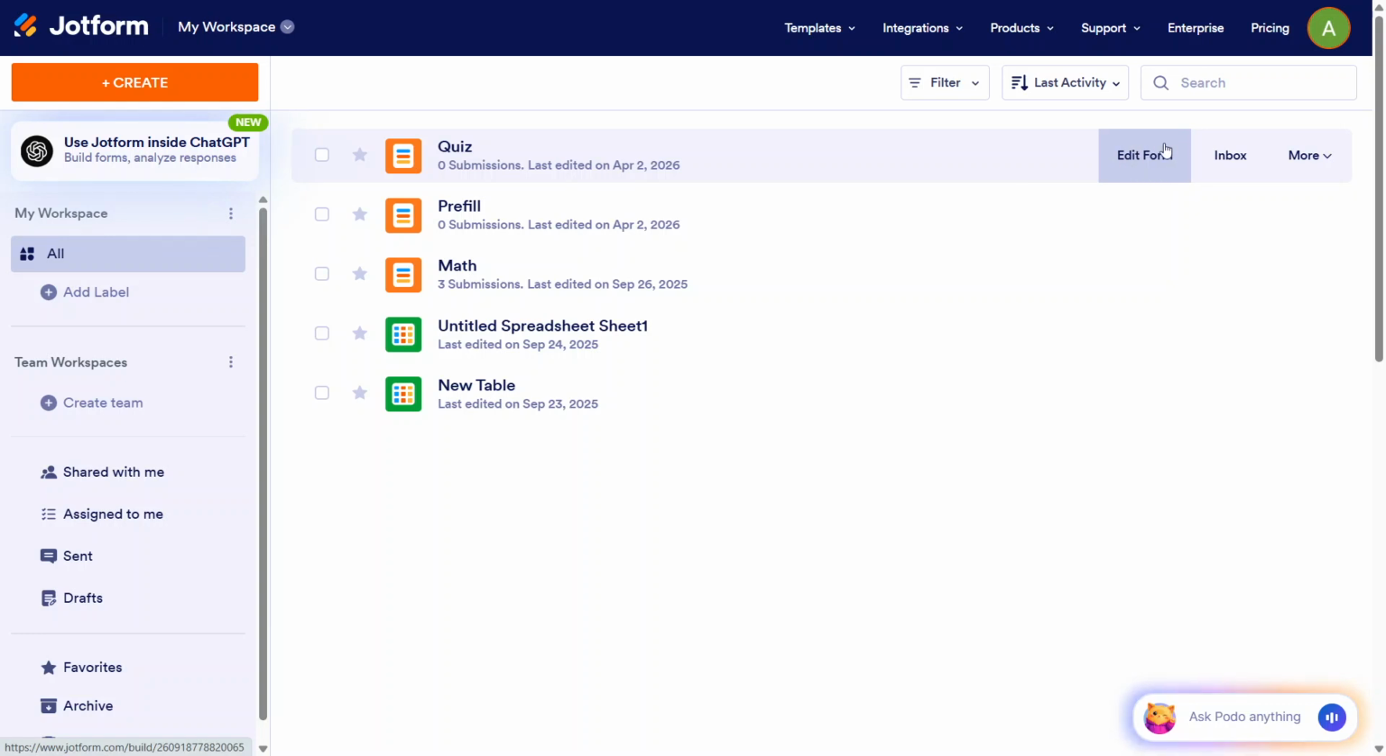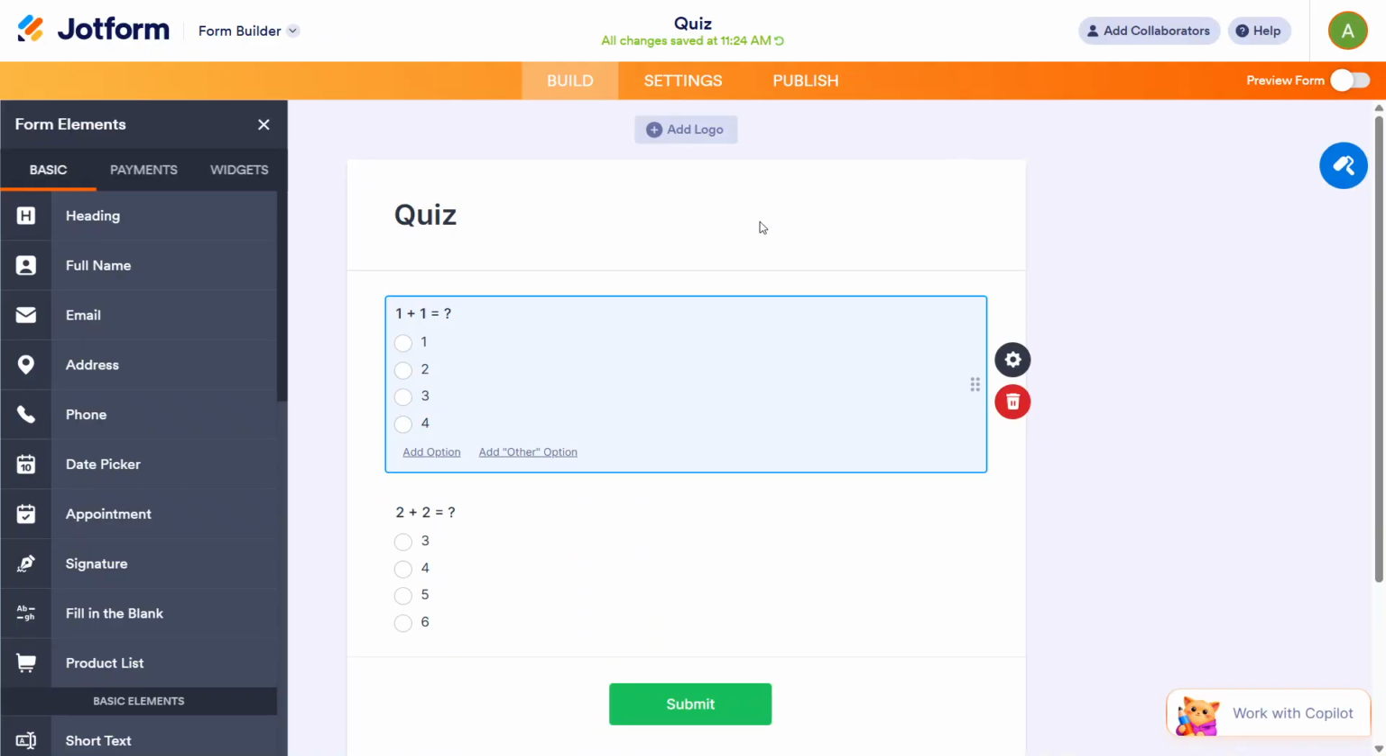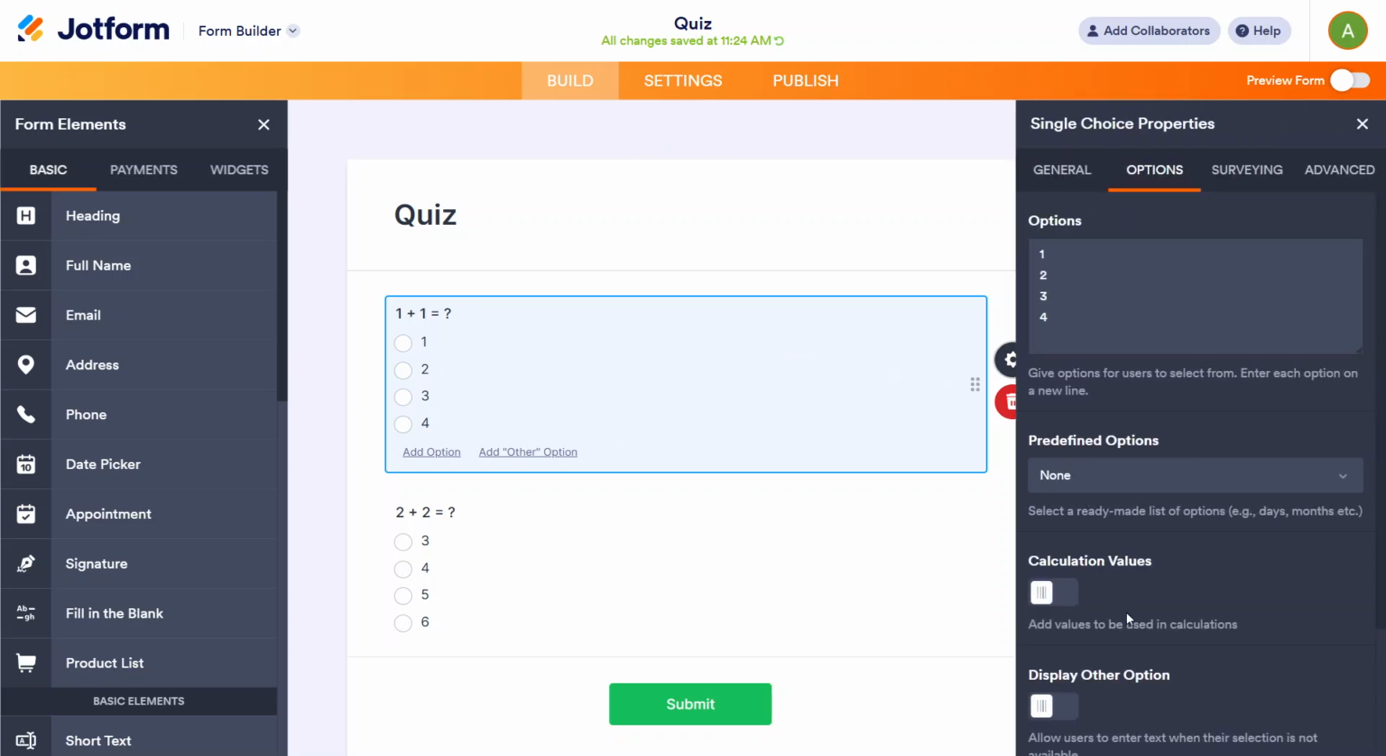Once your form is open, click on one of your question fields. When you select it, you'll see a small gear icon, usually near the top right of that field. Click that gear icon to open the settings panel for the question. A drawer will slide open on the right-hand side of the screen. In this panel, switch to the Options tab. Look for a setting called Calculation Values and enable it.